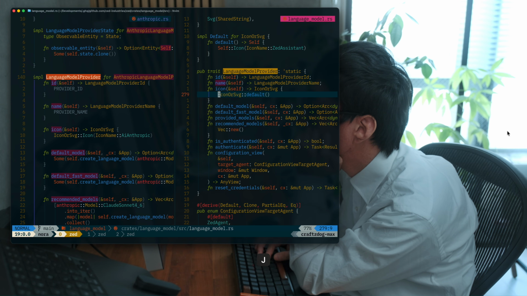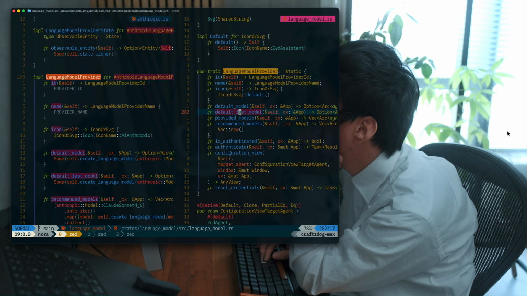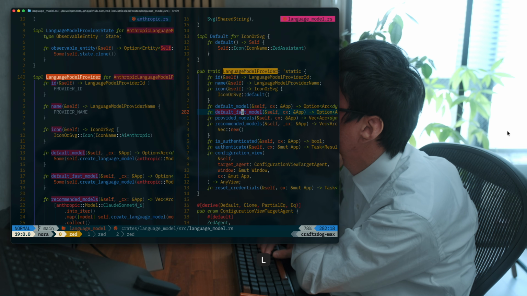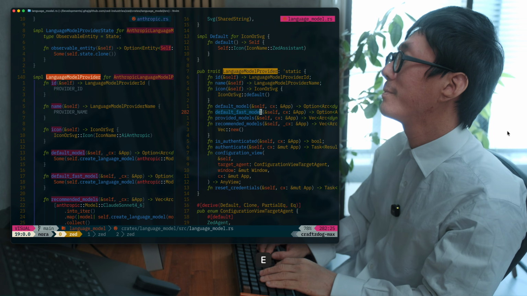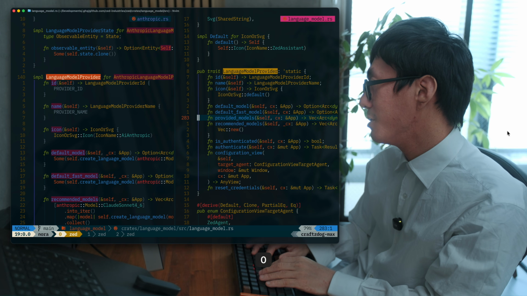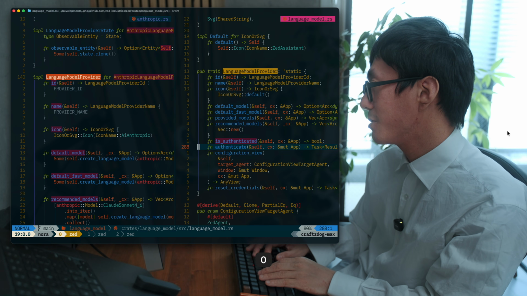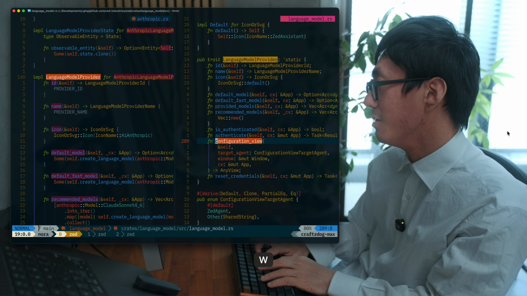And it has ID, name, icon, default model, fast model. Yeah, so it has two types of models, and this is the default model and its fast model. Yeah, so it would be for code completion, auto completion, because it's fast. Provided models, maybe other choices, and the recommended models, authenticate, configuration view, all okay. So it provides a view, UI.